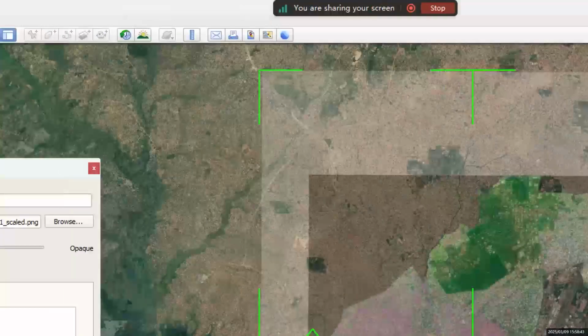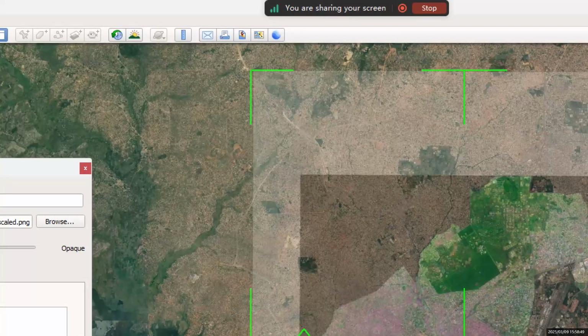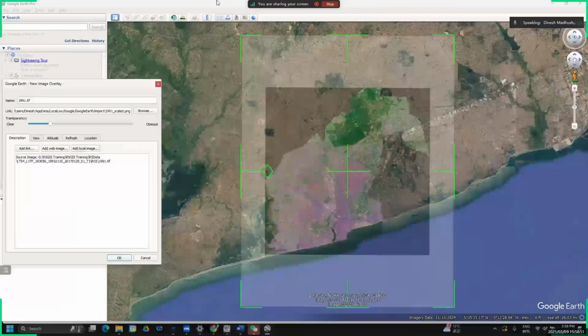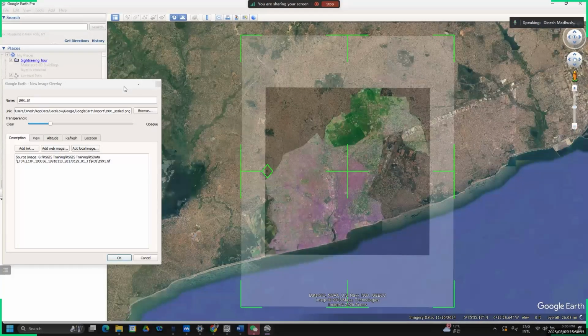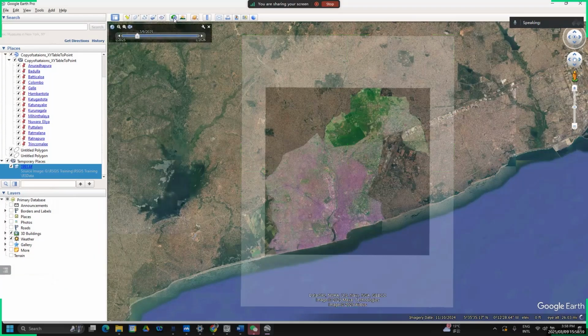The clock and then the sun icon. You click on this one, you click on that one. So when you click on the two, it gives you what?